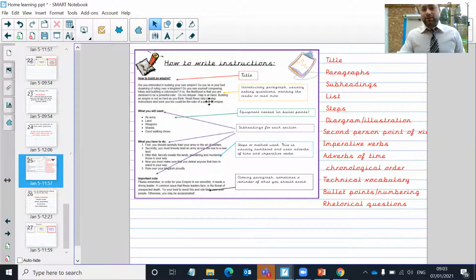And in our introductory paragraph, we have used things like rhetorical questions. We've used technical vocabulary, okay? And we write it in a second person point of view, so in second person. And you can see here when we read this, are you interested in building your own empire? So by using a rhetorical question, you're challenging the reader to answer that. When you read that, you think, no, I'm not building one, but I am interested in building an empire. An empire is quite good, isn't it?